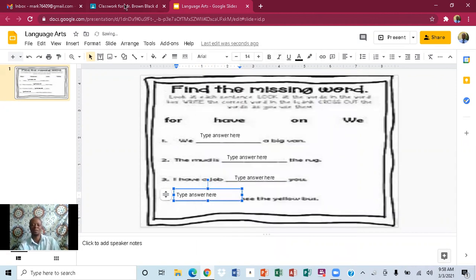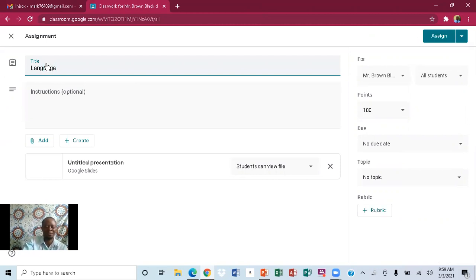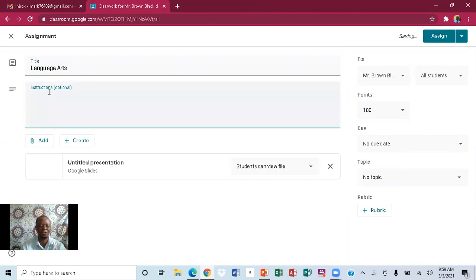Now what I want to do is come to the top of the screen where the two bars are, and this is it. I'm going to click on X to close it. Now I'm going to put in my title up here, which is Language Arts. When I click here, this is the instruction. So you can say, do the following below. So I give them an indication.